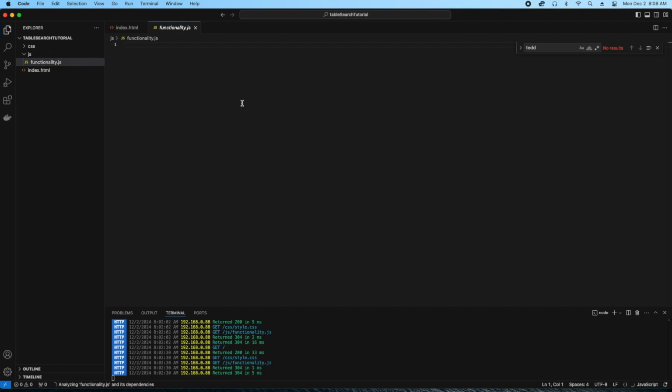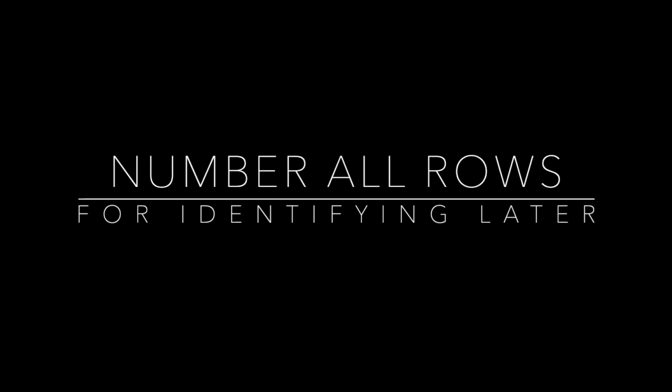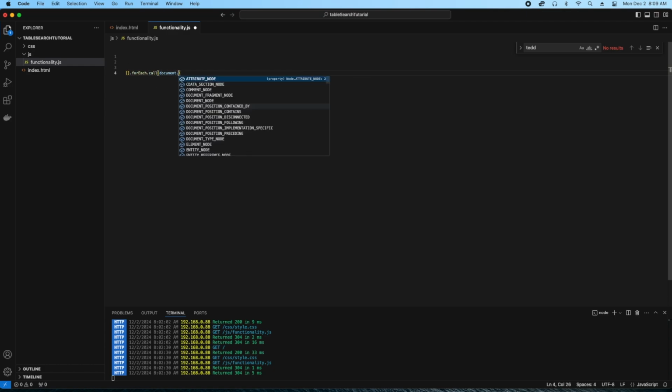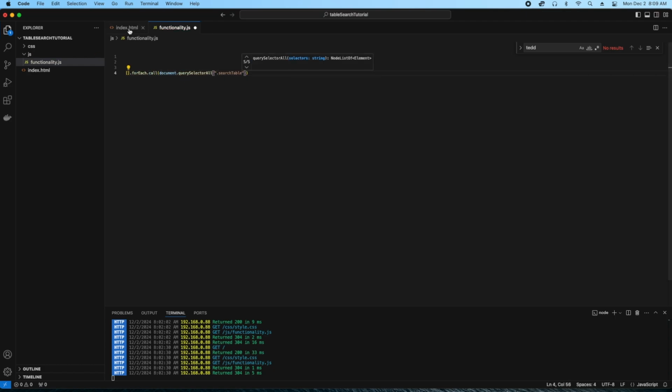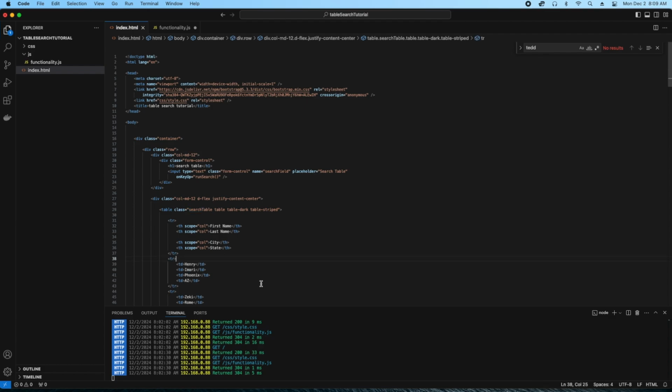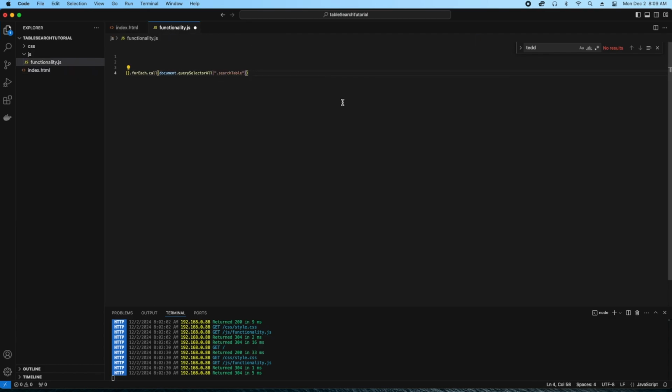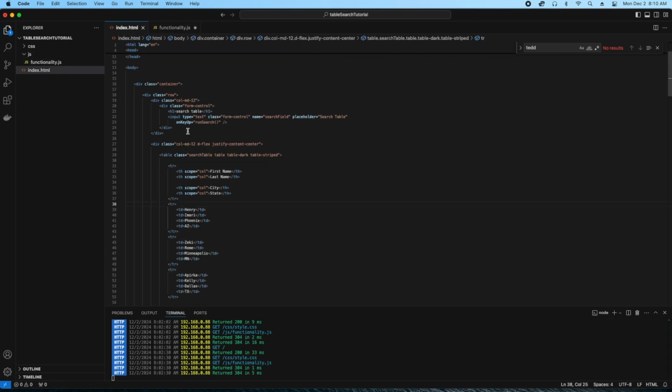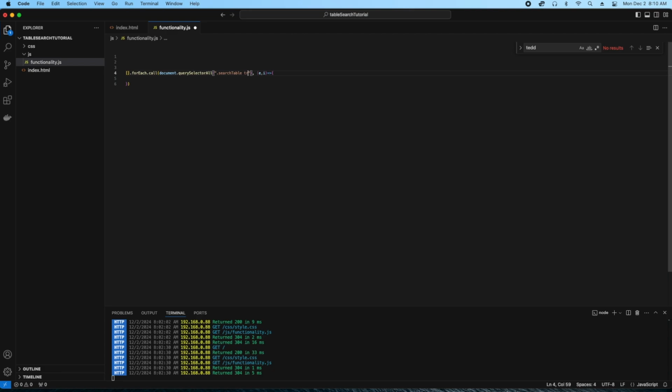We want to first build out something on load. All right, first off, let's number the rows so we can identify them. I'm going to do a for each and go through all the elements within this class, basically all the table rows. And I need to apply an attribute called data row, with a number to identify it as unique.